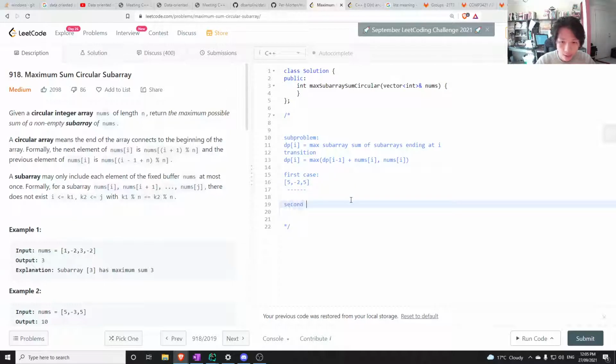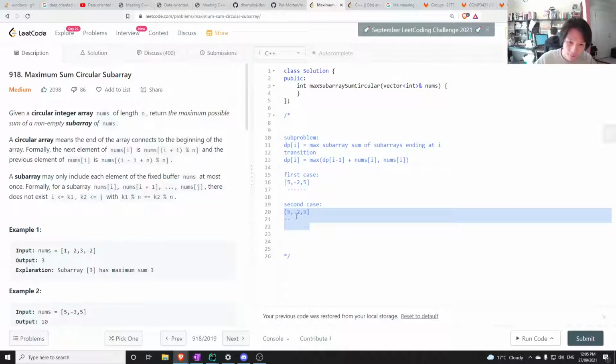The second case is if we take this, and we have a subarray that starts at the start and another subarray that ends at the end, but they don't overlap. So this is the other case. It could be any combination. This could be more than here, or this could be just 1 at the end or something like this.